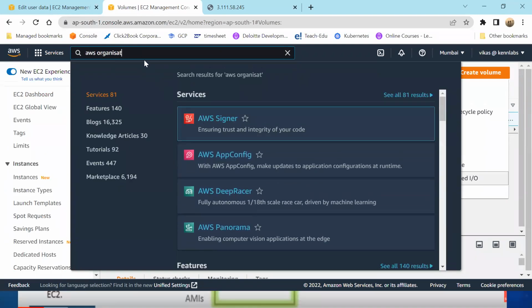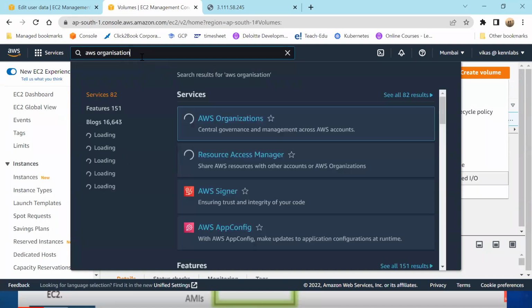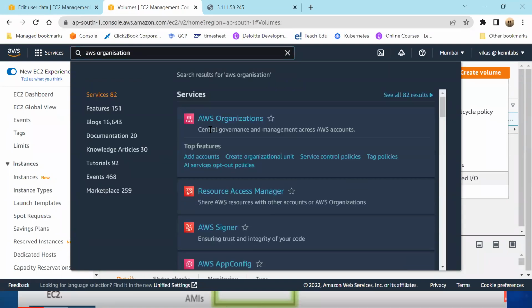There is something called AWS Organizations. See here. So you get central governance of various AWS accounts. So let me say you have multiple accounts. One is dev, another one is UAT, the third one is prod. So you can manage all of them using AWS Organizations.